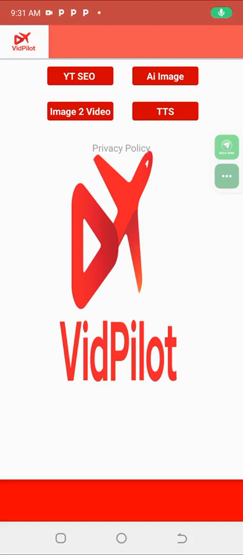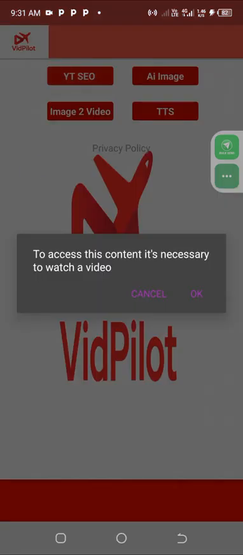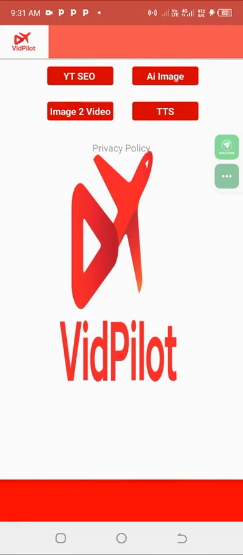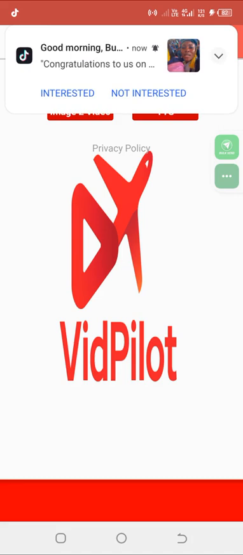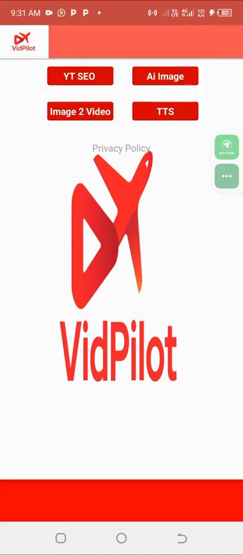This is how to use the VidPilot. Once you open the app, YTSEO is where you actually optimize your video in order for your video to rank. AI image is used to create your image. Image to video is used to convert image to video. TTS is used to generate text to speech. You can see VidPilot is well equipped.